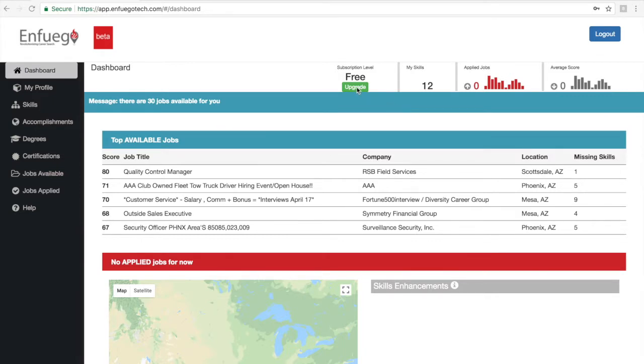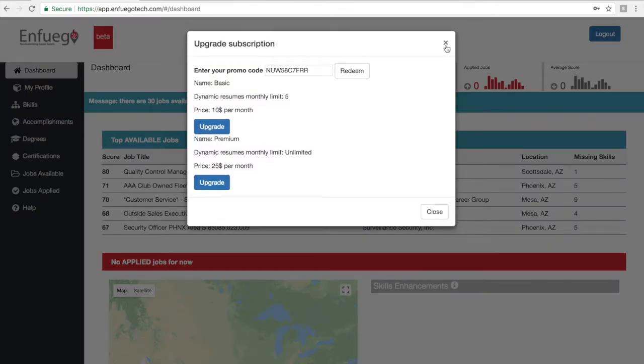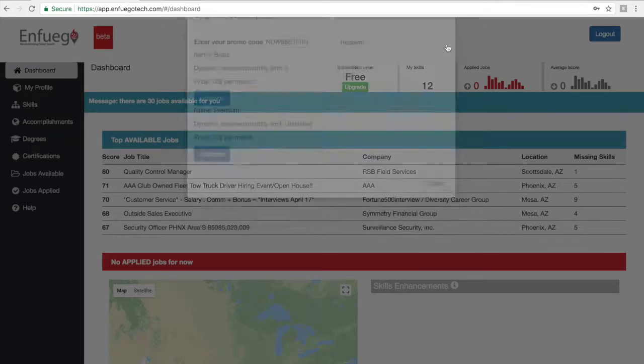First, you can identify your subscription level, as the application includes various levels of access and features depending on your subscription status. Note that some features, like the ability to view skill enhancements and dynamically generate an unlimited number of resumes, are only available with paid or sponsored subscriptions. Basic gets you 5 resumes per month, while Premium gets you unlimited resumes.